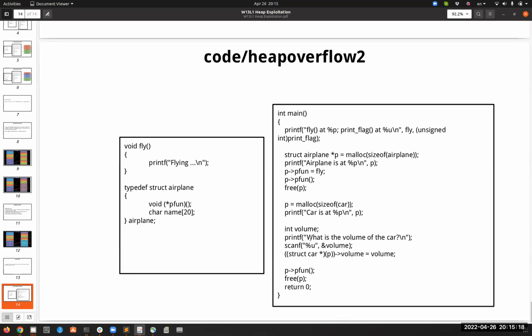So now we input what the volume of the car is, and we just input the volume. Then remember, the type of P is still airplane, okay? So we can still call the function, which is a member of airplane. When we call this function, what will happen? We're actually using the car object's volume as the address to call this function. Does that make sense?